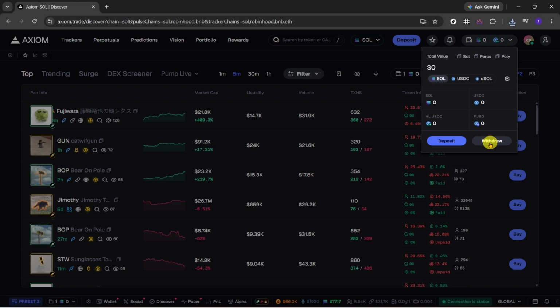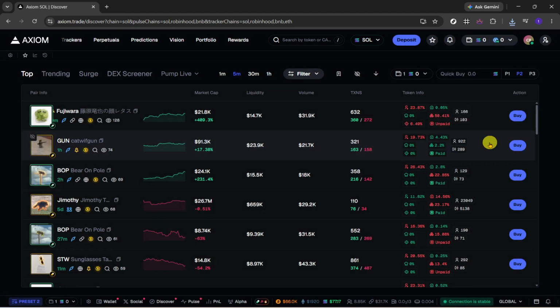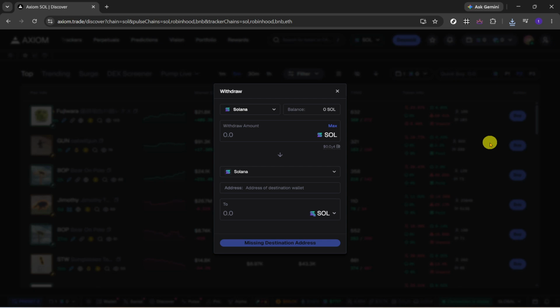Next, click on Withdraw. This will take you into the withdrawal flow, where Axiom allows you to send funds out from your wallet. At this stage, it's a good idea to double check that you are choosing the correct action, especially if you also see similar options like deposit or transfer. Selecting withdraw ensures you are moving money out of the platform rather than adding funds to it.